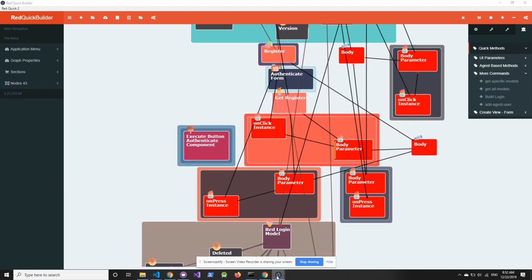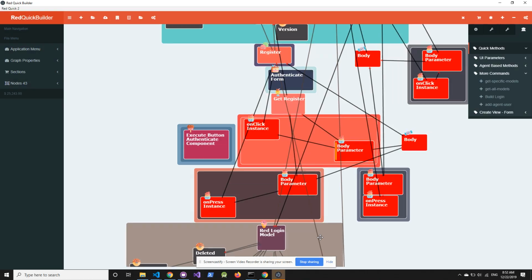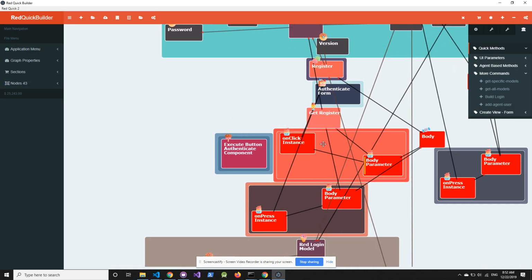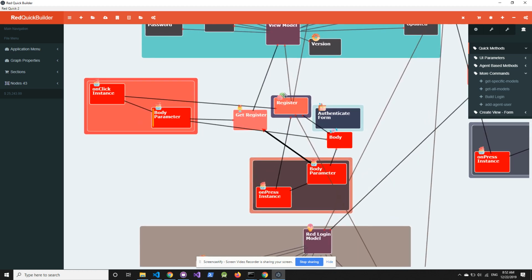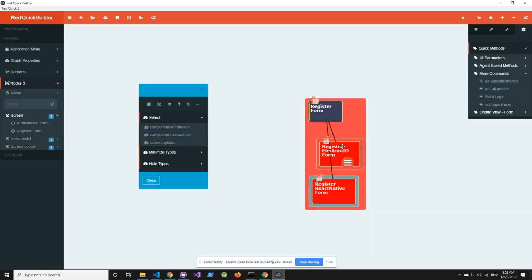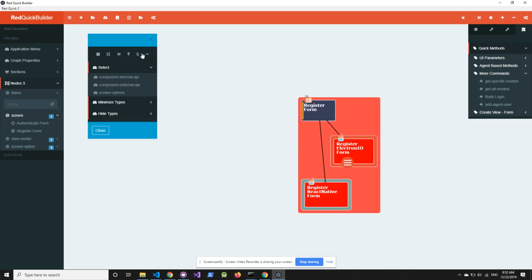Yeah. And then I guess I don't need debugging on, so just free up some cycles. Great. So I have all my registration stuff. Let's just go through and add a few details. So like the register form. Use this menu to get to the options.